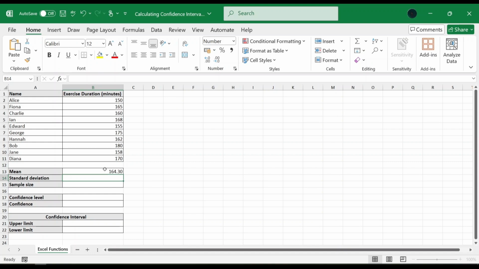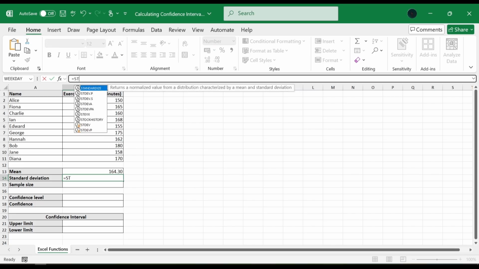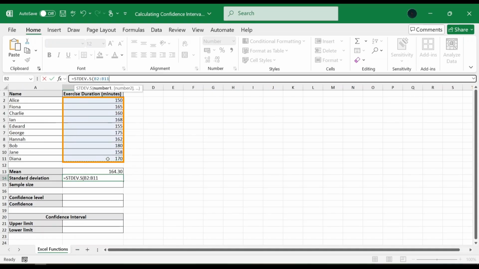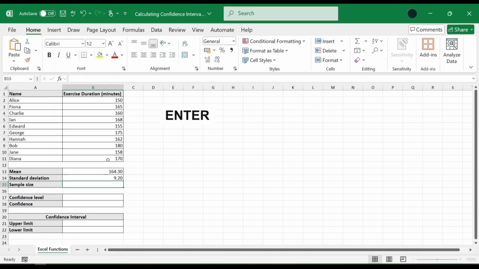Now for the standard deviation, in cell B14 or any empty cell, type this formula, equals STDEV.S. Select the duration from cell B2 to B11 and close the bracket. This function takes all the sample values from cell B2 to B11, then calculates the sample standard deviation, which measures how much the values in the range vary or spread out from the average. Press enter. The standard deviation value is now displayed.